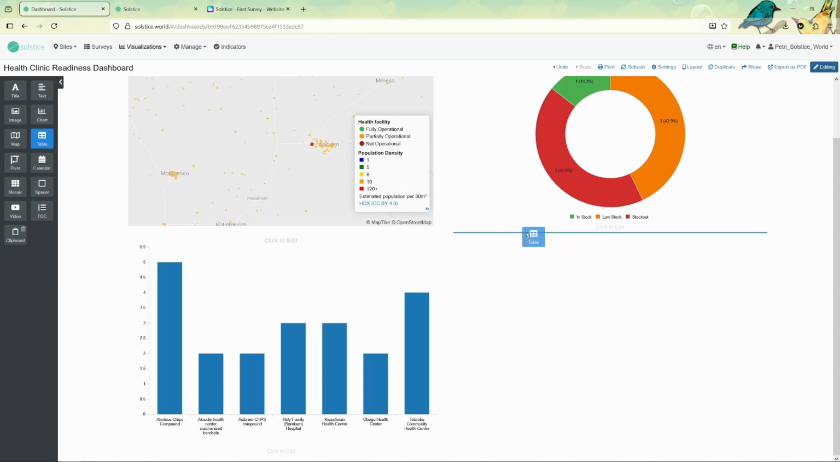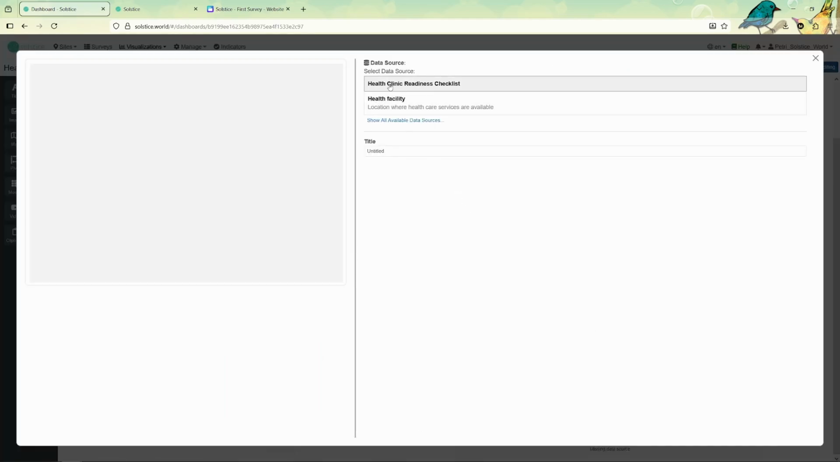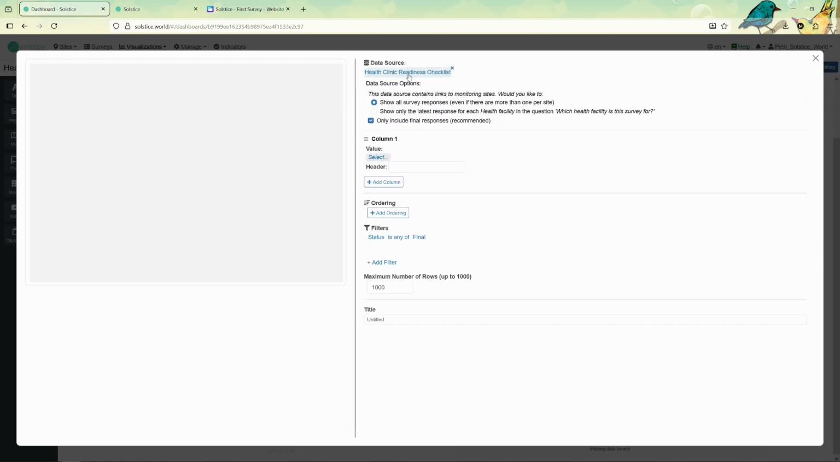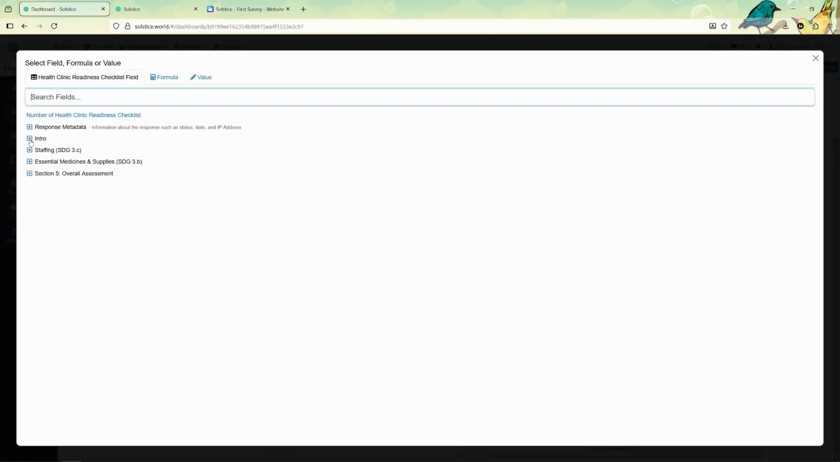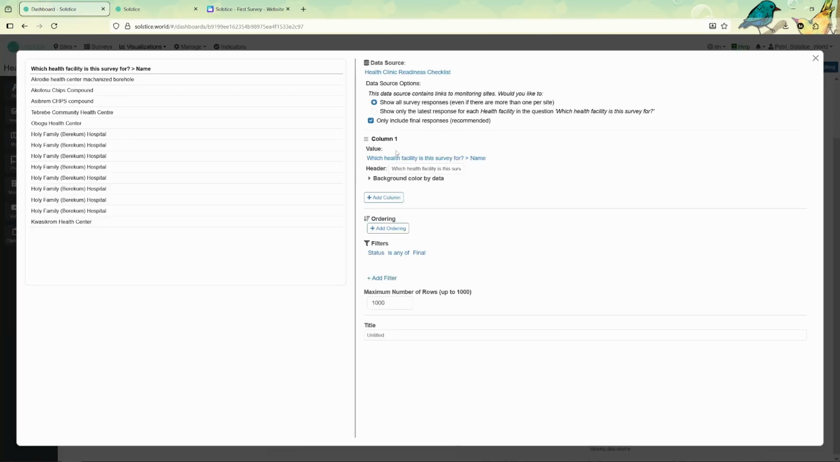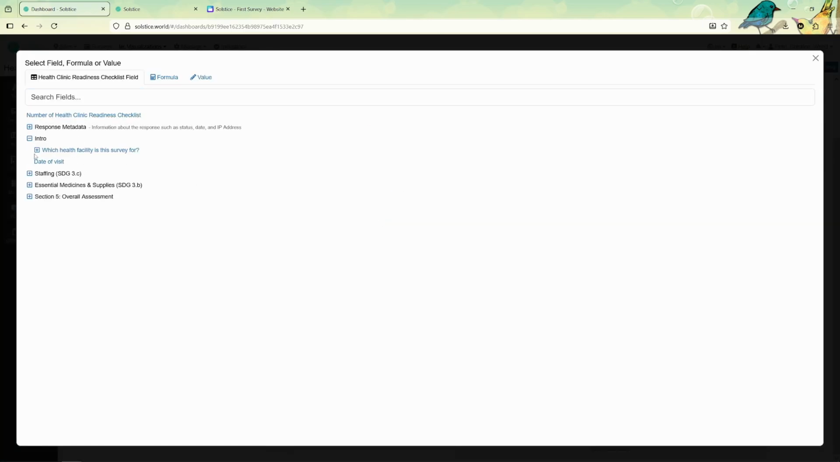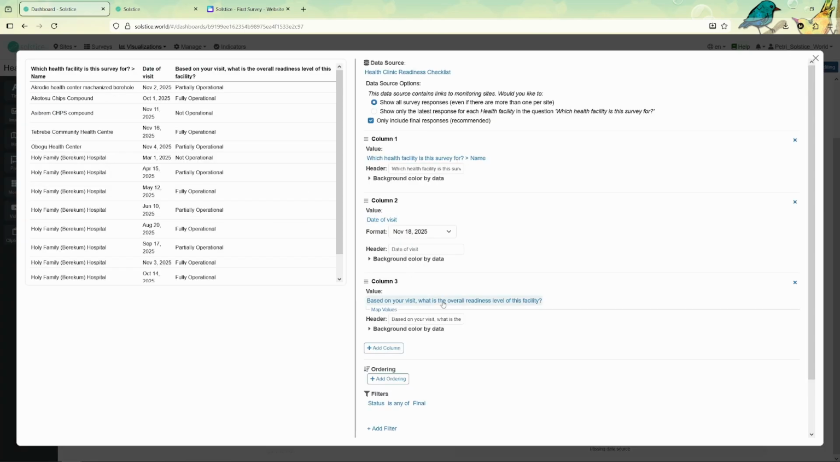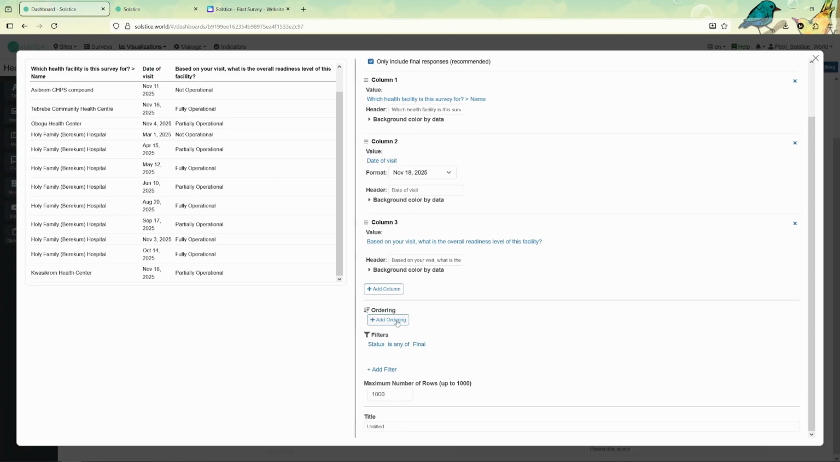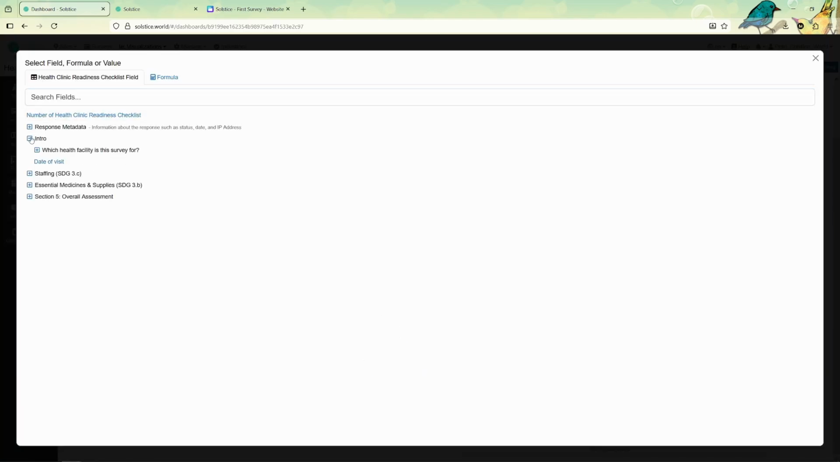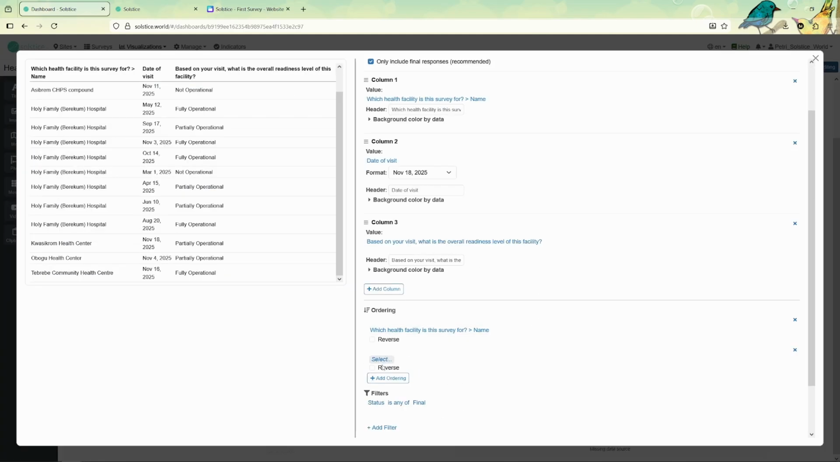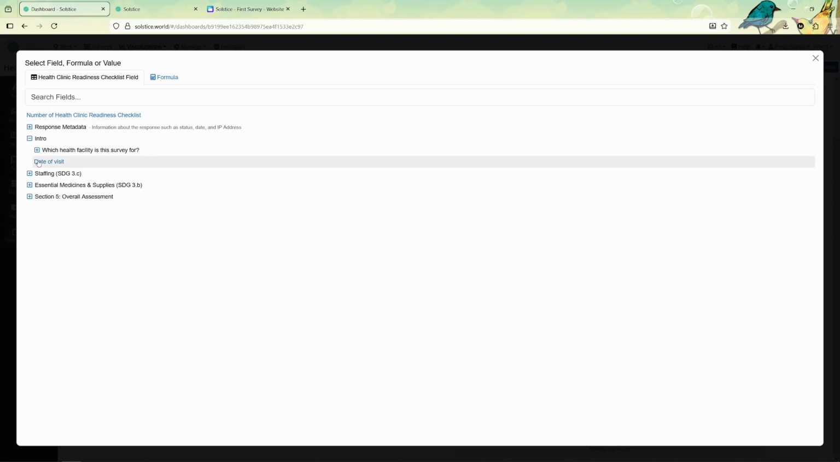So that's something, well, let's use a table for that. Because we're linking these surveys to sites, it makes this longitudinal monitoring very, very powerful. Let's use the survey here as the data source because we want to get every response, not just the latest, but all the responses. Health facility name, health facility date, health facility assessment. Now we can order it to make more sense. Let's order it by, again, the name and the date.